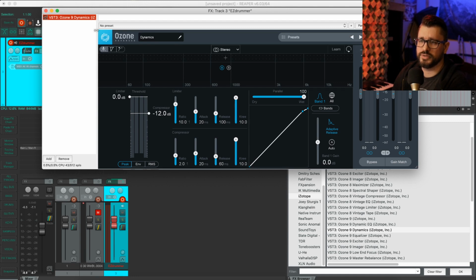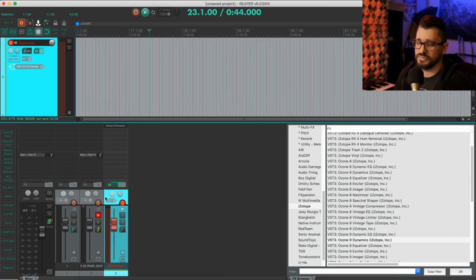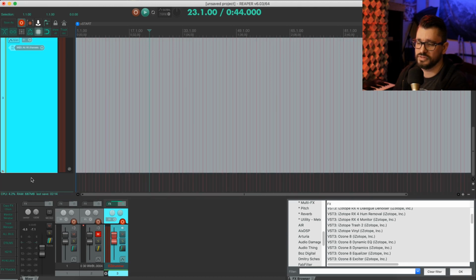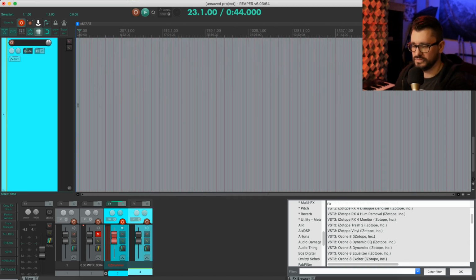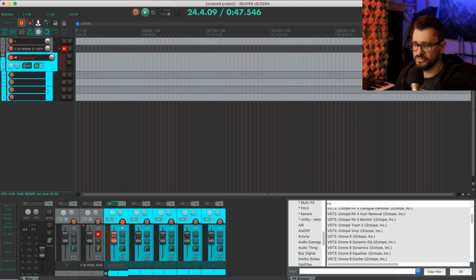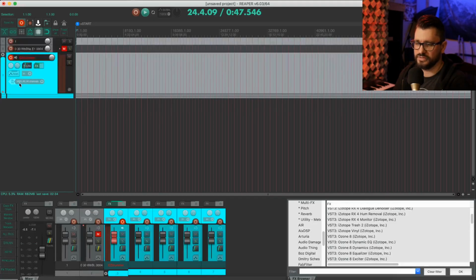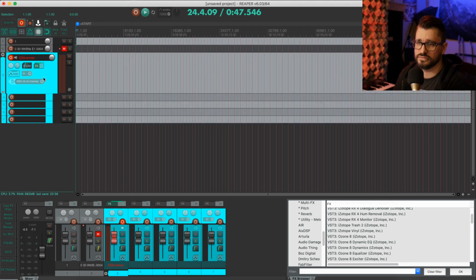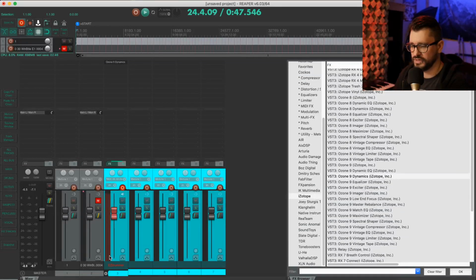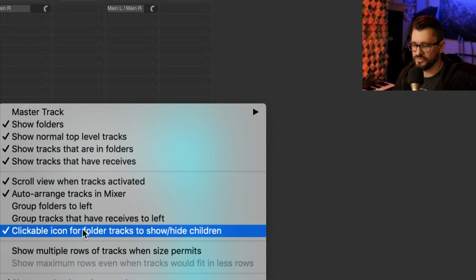Saw your last video where you were able to fully collapse track folders in the arrange view. How do I set this up for myself? All the info is in that video. Inside of Reaper, there's this button to collapse here. If you want them completely hidden, you have to edit the rtconfig file. And in the master track, there's a clickable icon for folder tracks to show or hide children.